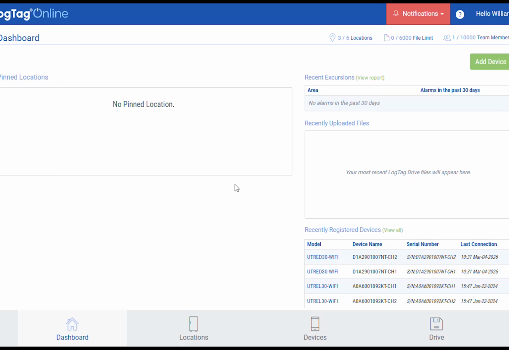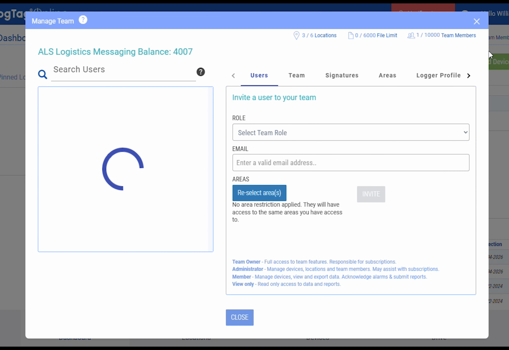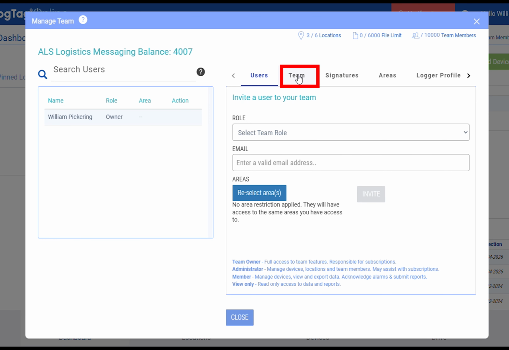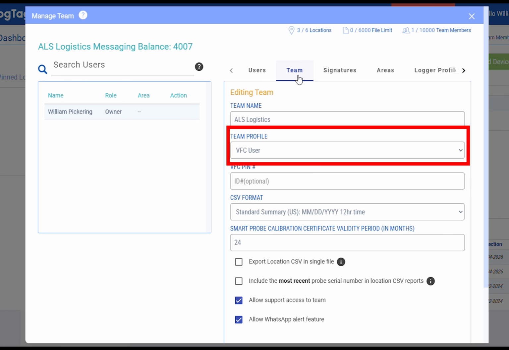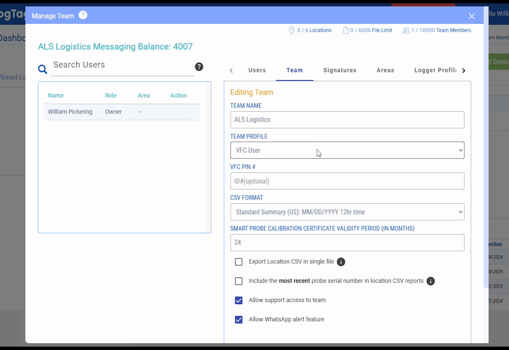If you cannot see the tab from the website, you will need to ask your account owner to change your account type. To change the account type, click the button in the top right to open the Settings drop-down list. Click Manage Team. Click Team, and you can change the team profile here. Choose your preferred account type from the drop-down list.